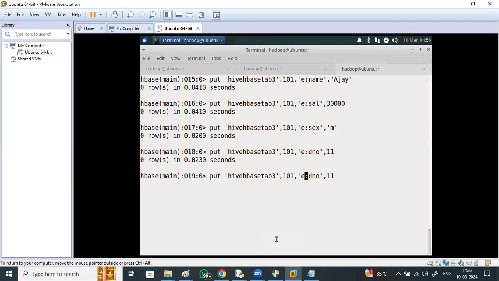Now say D of department name, marketing department, MRKT. D of location, Pune. Yes, understood, right?